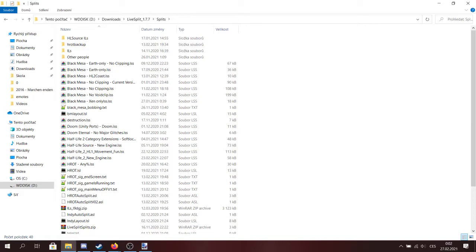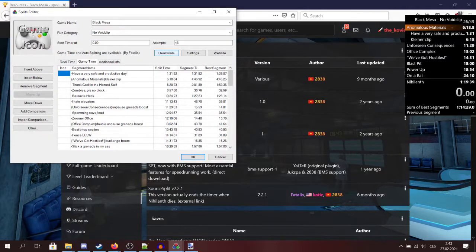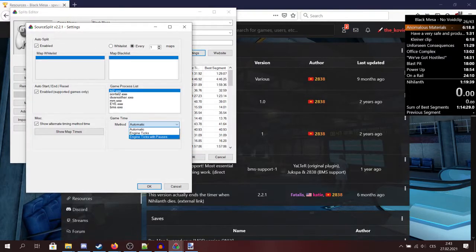Open LiveSplit by double-clicking the split file. Now you want to set in the layout. To do that, right-click the LiveSplit window, select Open Layout, and select from File. Next, you want to activate the in-game timer and auto-splitter. To do that, click Edit Splits. Make sure that the game name is set to Black Mesa, and when you do that, game time and auto-splitting will be available. Click the Activate button, and then click the Settings button, and just make sure that under Game Process List, there is bms.exe, and that game time is set to Engine with Ticks.